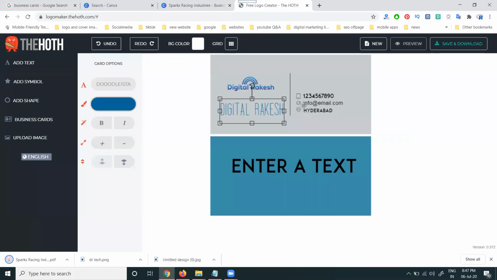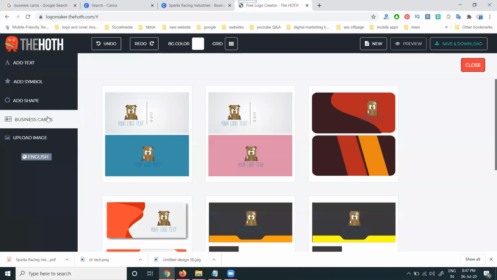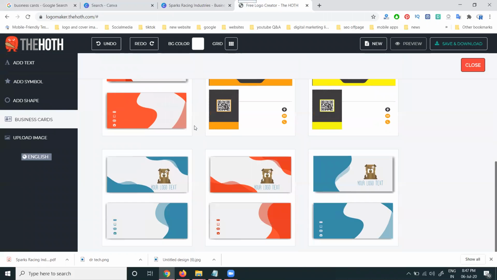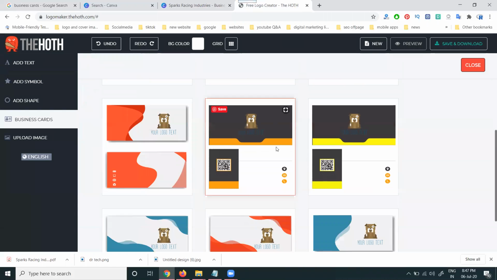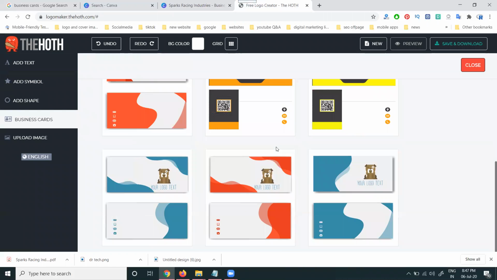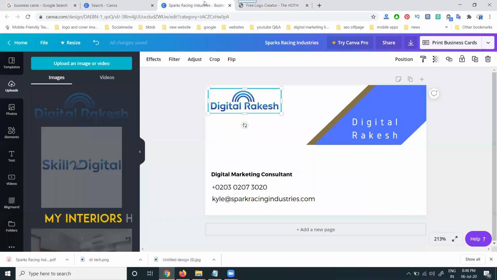It will be automatically given to all particular options. Based on your template, you can select and create your things. If a color is not required, change your color option also. Anything will be given in both websites, thehoth and second, Canva. To make a business card, Photoshop and CorelDRAW are not required. This is all for making a business card using the two websites.